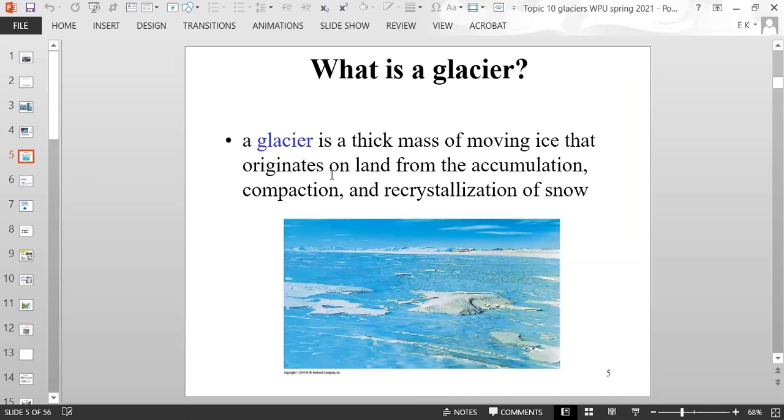So what is a glacier? A glacier is a thick mass of moving ice that originates on land from the accumulation, compaction, and recrystallization of snow. And this is just a photo of a glacier that covers a large area of a continent. So that's Antarctica, by the way. So we call that a continental ice sheet because it's a large, wide, extensive glacier.